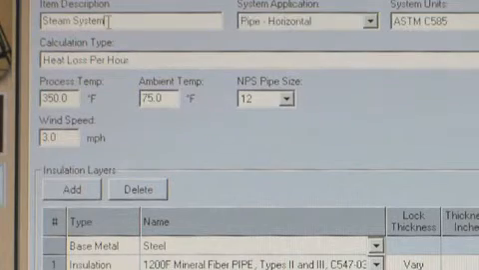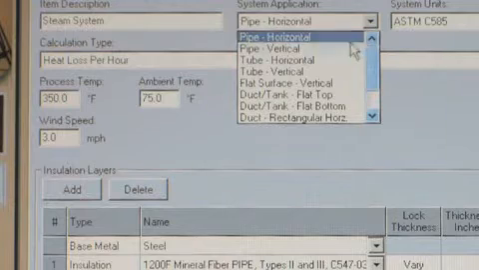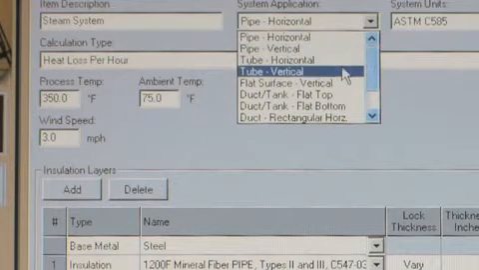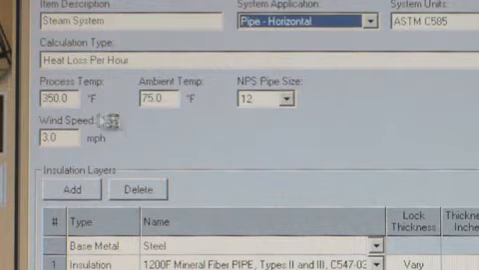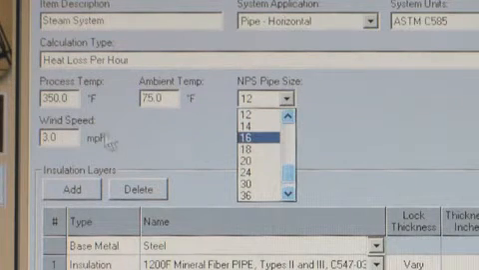Okay, let's assume we're talking about a steam system in a plant. We're interested in calculating the heat loss per hour. We're going to look at a pipe that might be horizontal. The program allows you to look at horizontal, vertical piping, horizontal, vertical tubing, a number of different systems. Let's stick with horizontal pipe for a second. Assuming the process temperature is 350 F, the ambient might be 75. Let's pick a pipe size of 12 inches. And let's assume the wind speed is maybe 3 miles an hour for the particular case we want to look at.